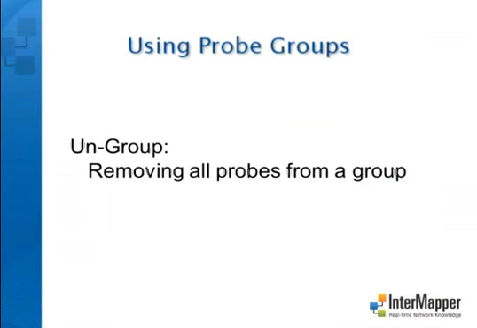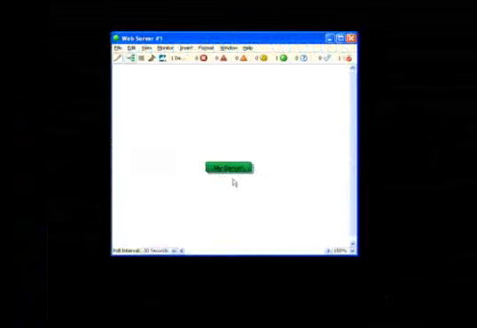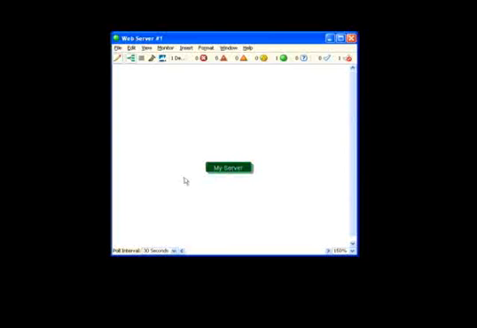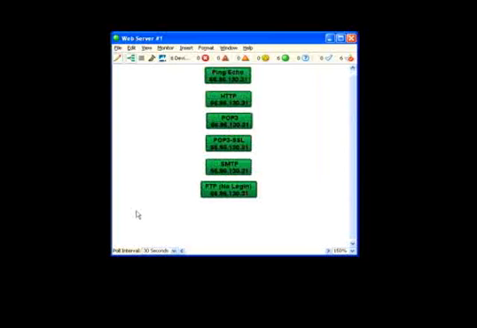To remove all probes from the group, click the Probe Group device icon and then choose Ungroup from the Insert menu or the Context menu. The group is removed and all the probes are returned to the map as individual device icons.